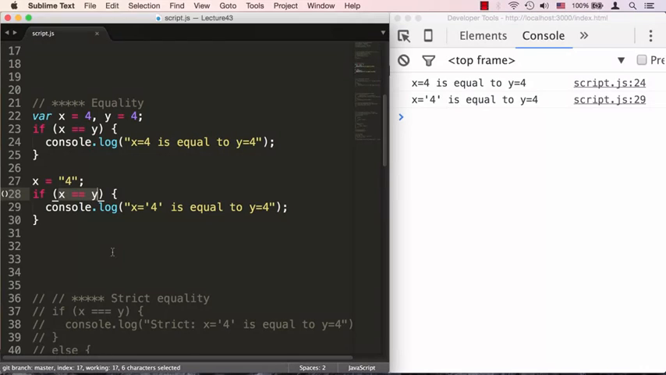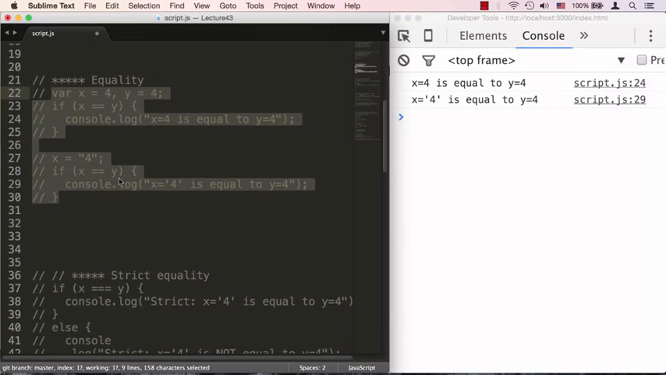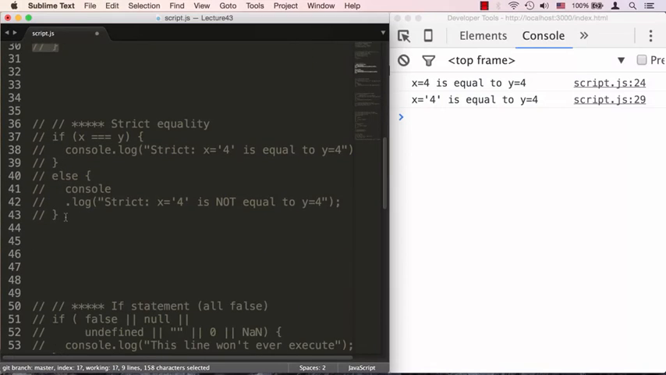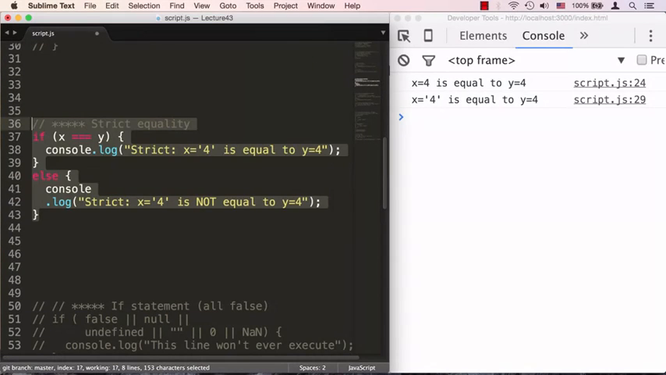Now, what if you didn't want that? What if you didn't want JavaScript to automatically convert things for you when trying to evaluate its equality? Well, that's where strict equality comes in. Let's go ahead and comment that out and go to the strict equality section here, and we'll uncomment that. So strict equality is signified by using triple equals. So now if I'm comparing x triple equals y, it will first see whether or not x and y are the same type. And if they're not, it's not going to try to compare them anymore at that point.